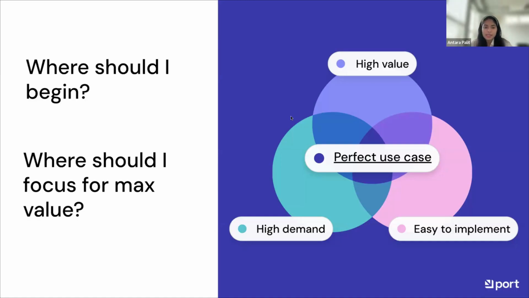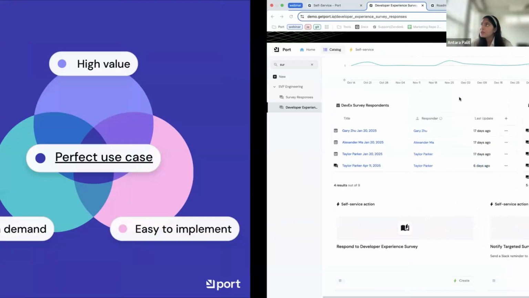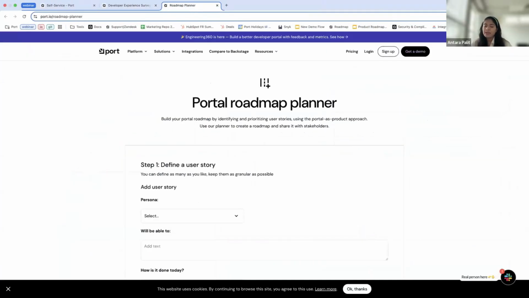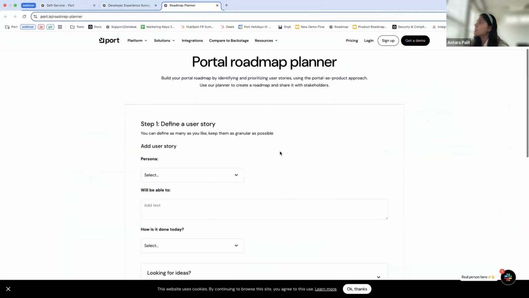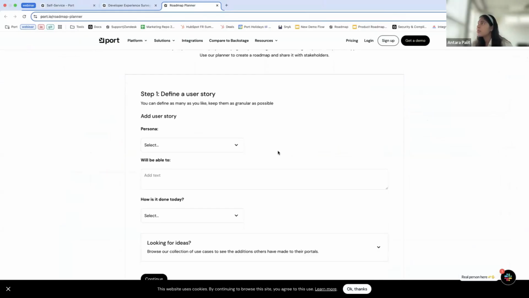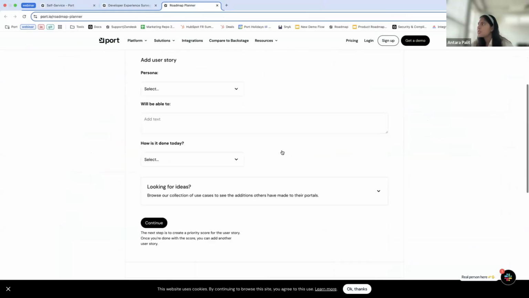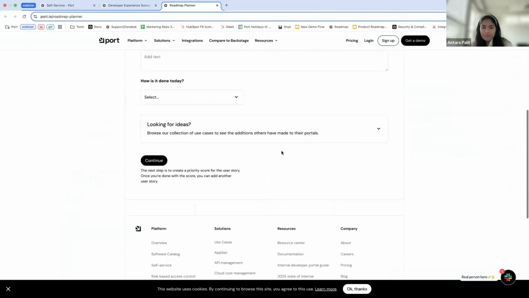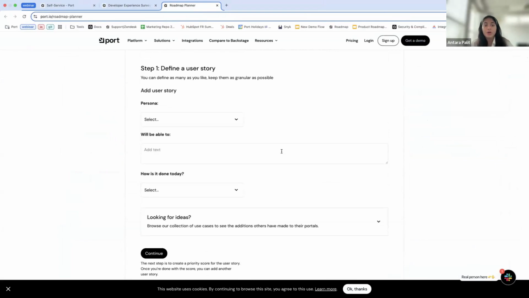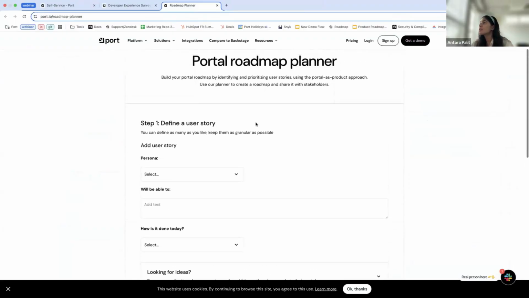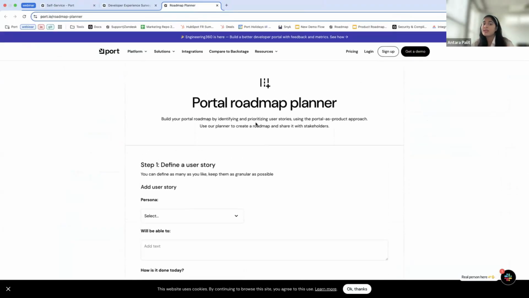So actually, to help with this, we've built the Port Roadmap Planner. Let me just show you guys. And Gus, if you want to drop the link for this in the chat, that would also be great. But what you do here is define your user story, so what you're trying to accomplish essentially, and then choose a persona, describe what your current state looks like, and then identify the opportunity. So we've got tons of real world ideas from customers and prospects who've had success building in Port. And this is just a really easy way for you all to get an idea of what to start off with.